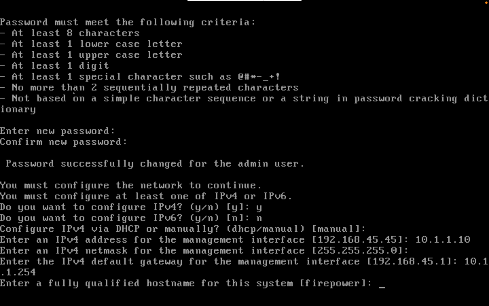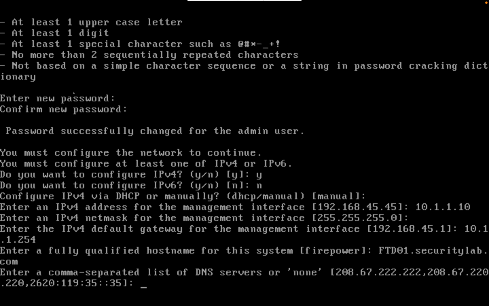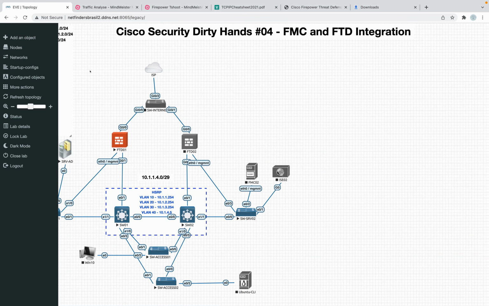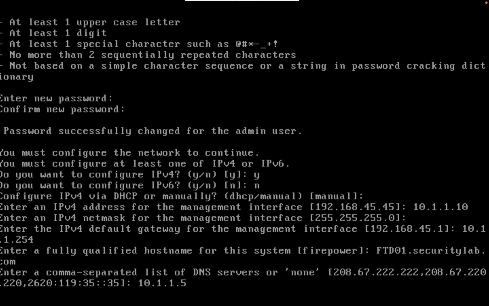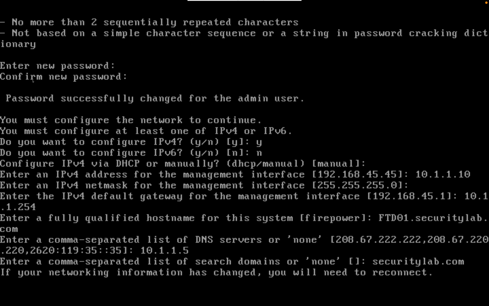The gateway is 10.1.1.254. The hostname will be FTD01.securityLab.com. For the DNS server, 10.1.1.5, if I remember correctly, yes, it is 10.1.1.5, our DNS server. The domain is securitylab.com, only this for now. Okay, it's going to bring up the network.